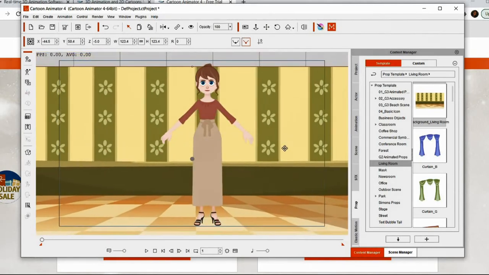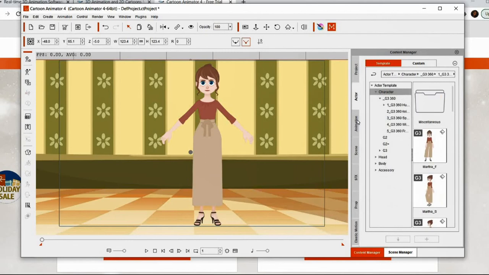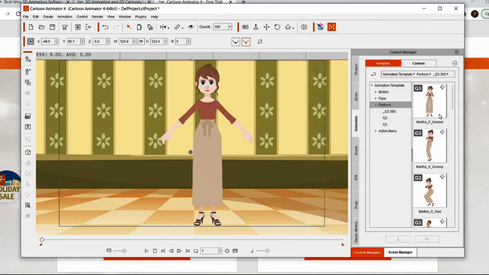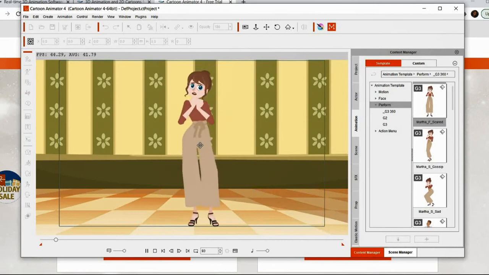Now that we have this kind of stage here, you'll want to go over to animation, and you have all sorts of different motions to import and drop onto your character to work with. So we got scared here.